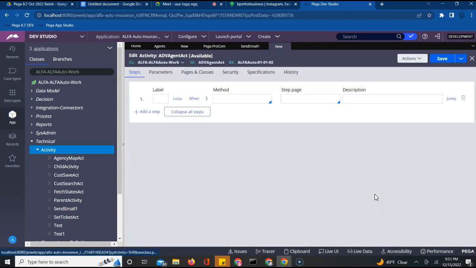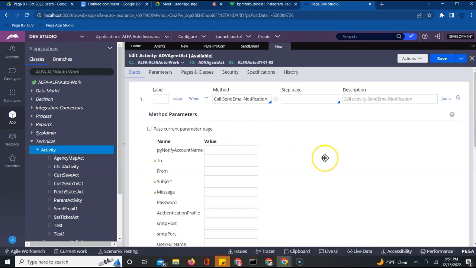So all I want to do here is send an email notification. To do that, I'll call the out of the box send email notification activity. Click on expand. This should give you all the properties. See, are we getting all the properties, guys? Yes, no, are we getting it?